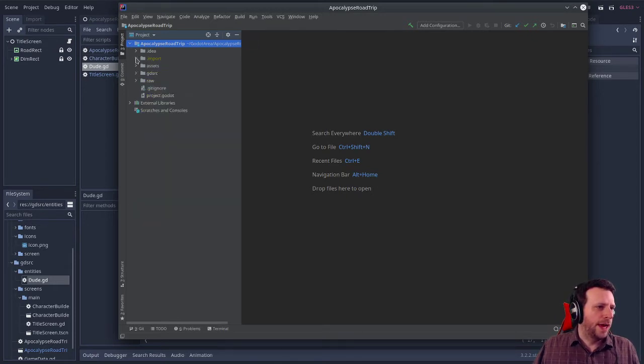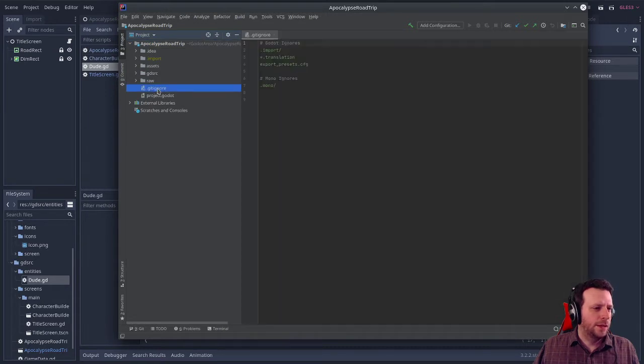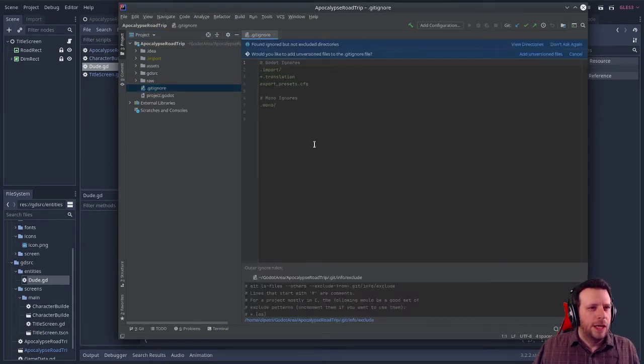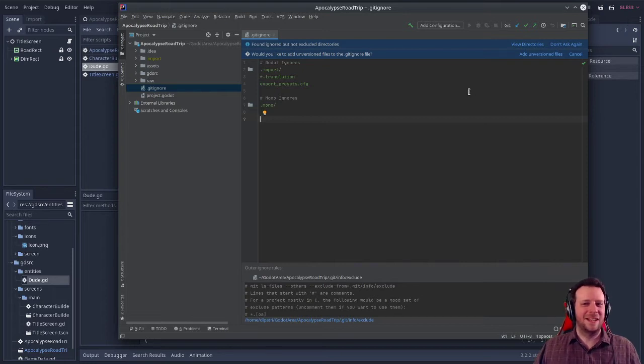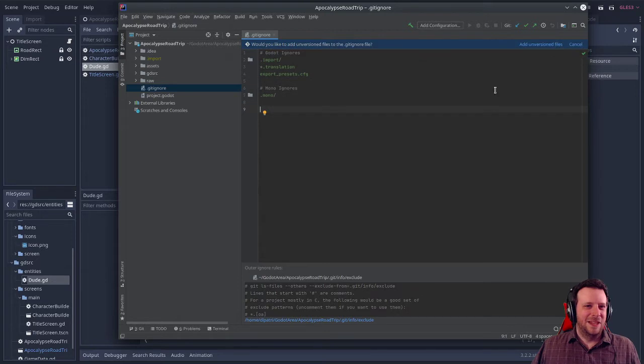We ignored all of that, right? Because this appears to be the correct one. It'll open it. There we go. Found ignored but not excluded directory. I don't even know what that means. Ignored but not excluded? Are you serious right now? I've never seen IntelliJ complain about that. Leave me alone? How about that?